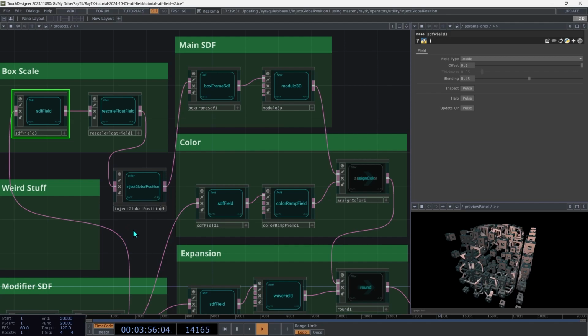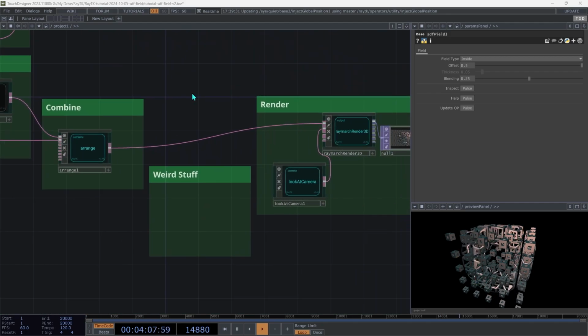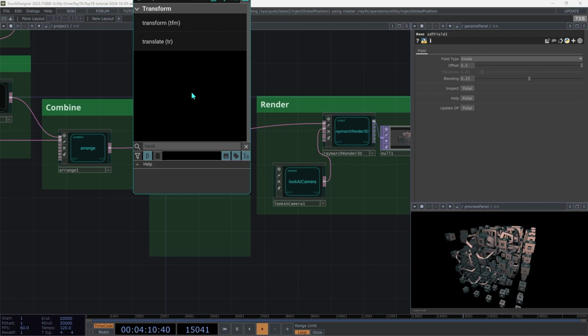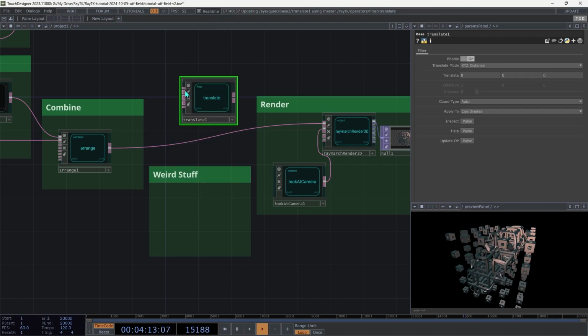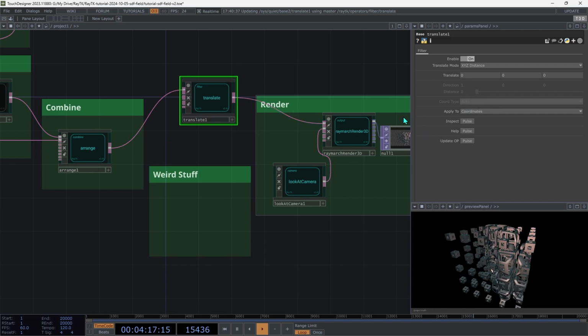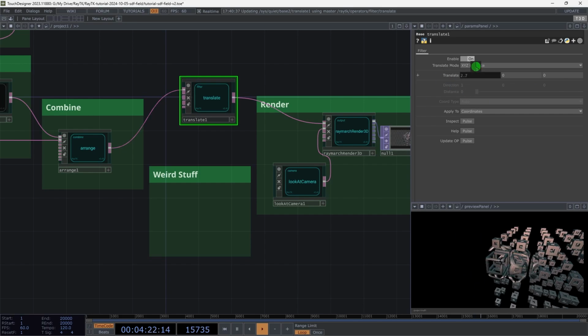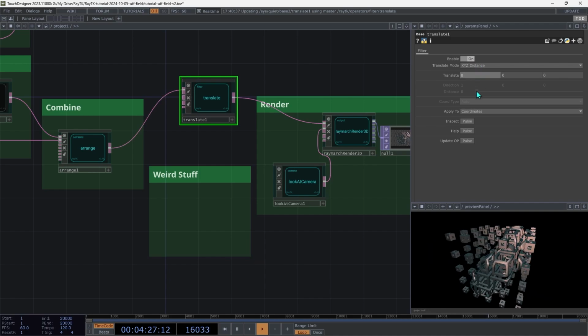Let's head back over to the renderer and create a translate operator, and then insert that after the arrange. Once that's done recompiling, try changing the translate here, and you're going to notice how the box frames move, but the torus doesn't. And that's because we told it specifically that it should ignore the local position and always consider global space. And that means ignoring what this translate is doing too.